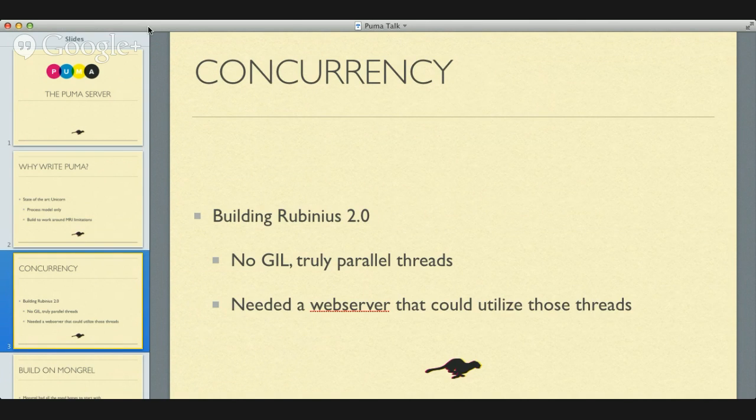And I was at the time building Rubinius 2.0, which has no global interpreter lock, has truly parallel threads, the same as JRuby does. And so I really wanted a web server that would be able to utilize those threads well, because that would really show off Rubinius. That was the big push: Rubinius 2.0 is coming out. We need something that people can use to run their web apps on Rubinius 2.0 and really get a lot of benefits.